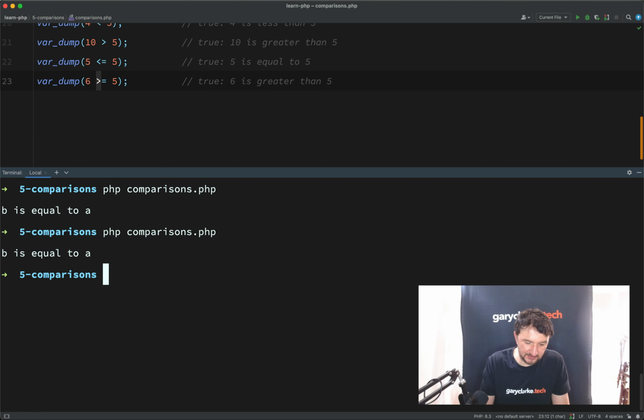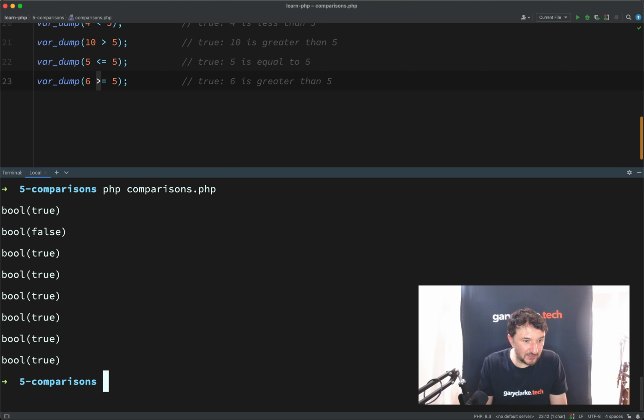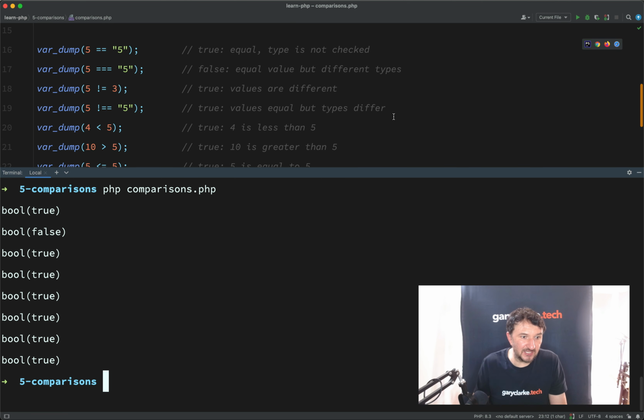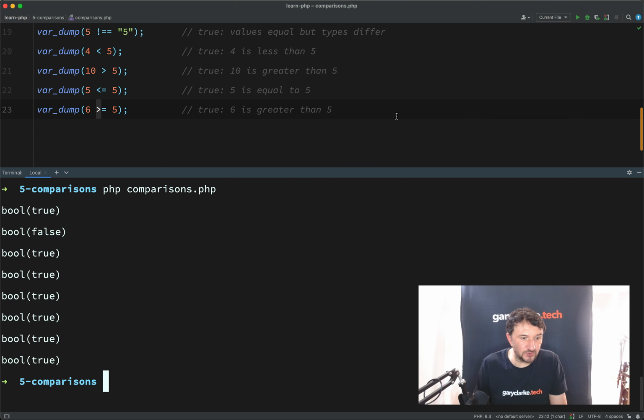So again, take your time on these, make sure you understand them. You'll use comparisons a hell of a lot in PHP and in any programming language. So it's important to know what they mean, especially the stuff with the double equals and triple equals. Make sure you get your head around that. But let's run these, and these are the values that we're expecting to see here. So we have true, false, true, true, true, true, true, true, true.